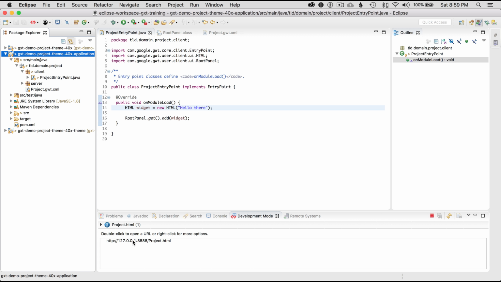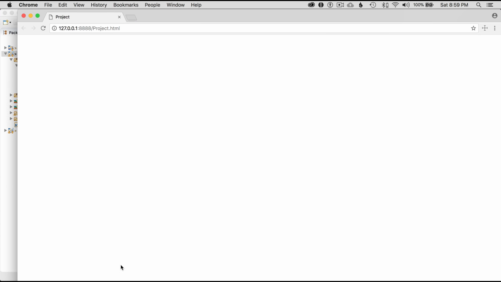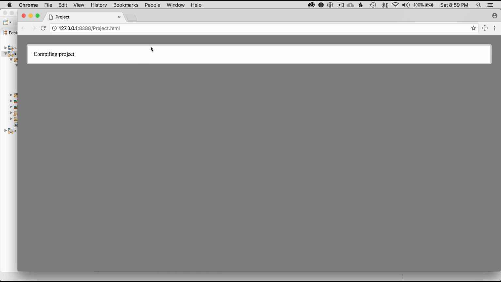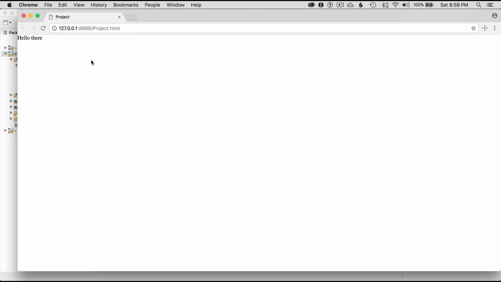Okay, so it started up. And now I'm going to double click on this so it opens up the browser. It's going to do the initial compile, which will take a little bit longer depending on the project size for the first time. And okay, so we have it loaded. The second time it'll compile incrementally.